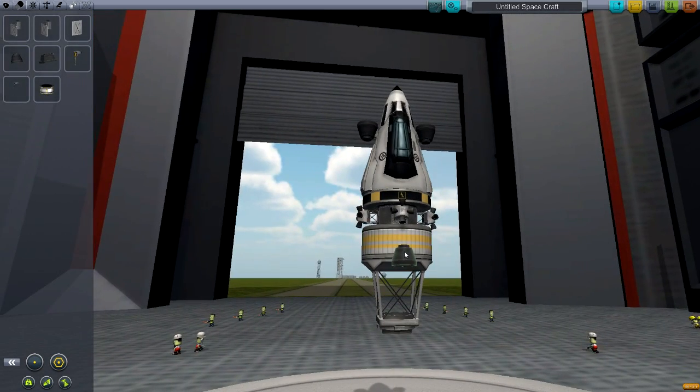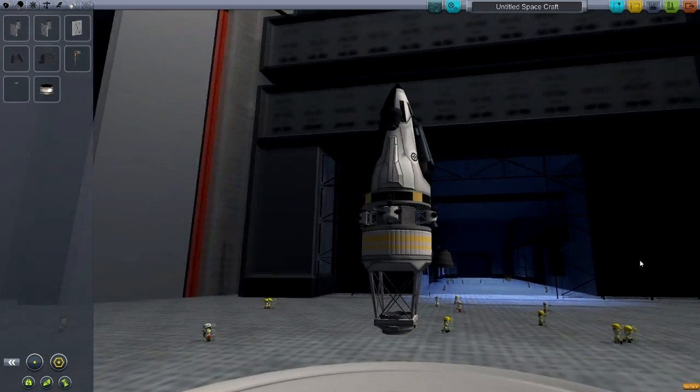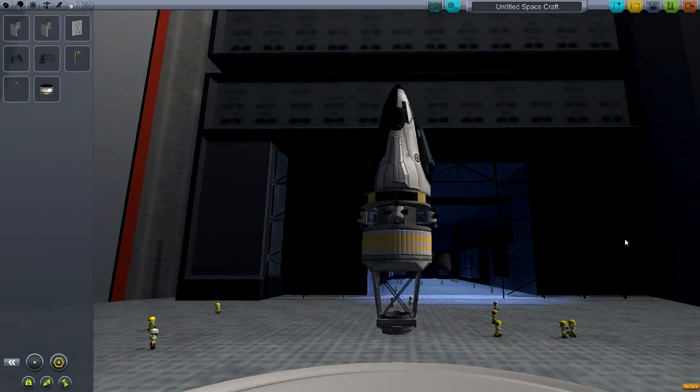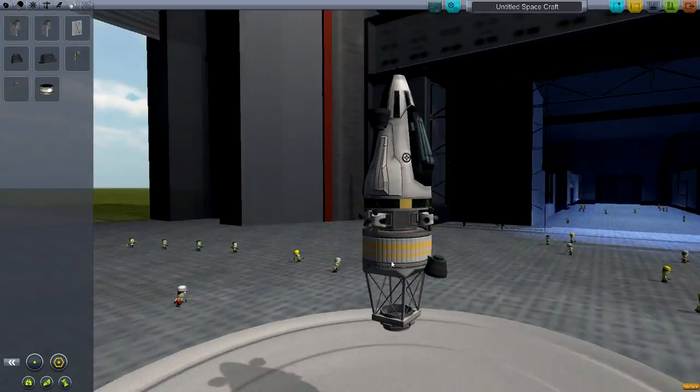Not straight. That has nothing to do with symmetry. That has to do with being able to see where I'm going. I think I actually should just bring that down. Like that a little bit. There you go. So it's kind of aimed at the docking port. So yeah, two in the front.